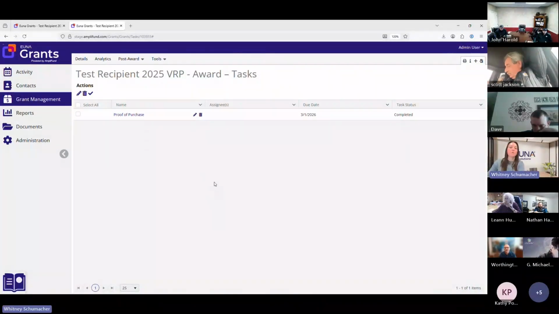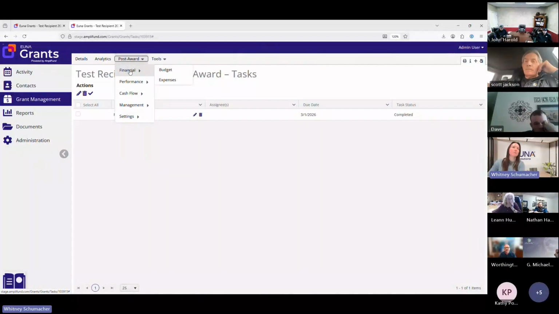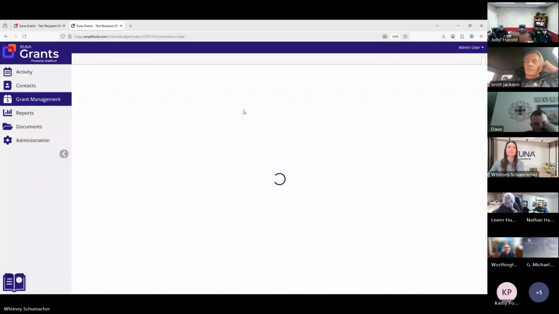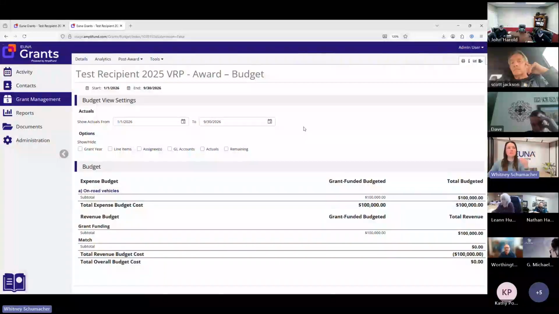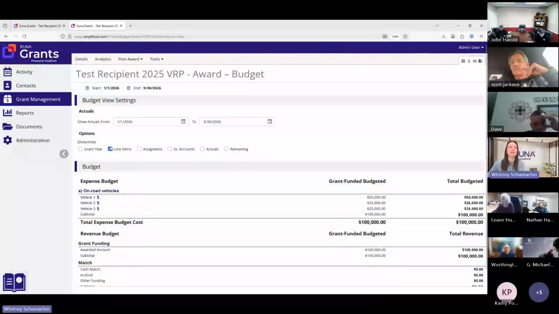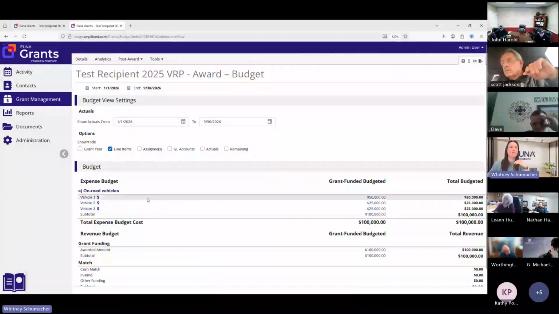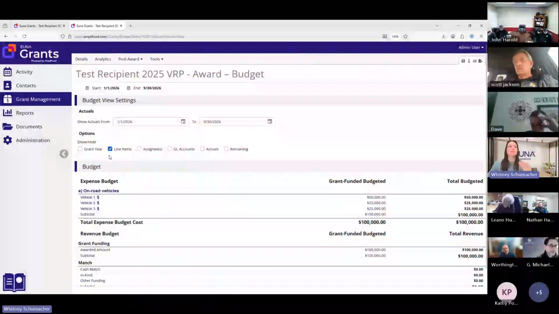All right, so now we're going to take a look at your budget. So we're going to go to this Post Award tab. We're going to go to Financial, and then we're going to go to Budget. So here's my budget. When you first view a budget, it's going to look blank because we got to do one special thing. We got to go to this options area and we got to left click on line items so we can see all of our line items. The next time we view this budget, line items will already be selected. But if you go to your budget and you think it's blank, make sure you select line items and you'll probably be able to see it.